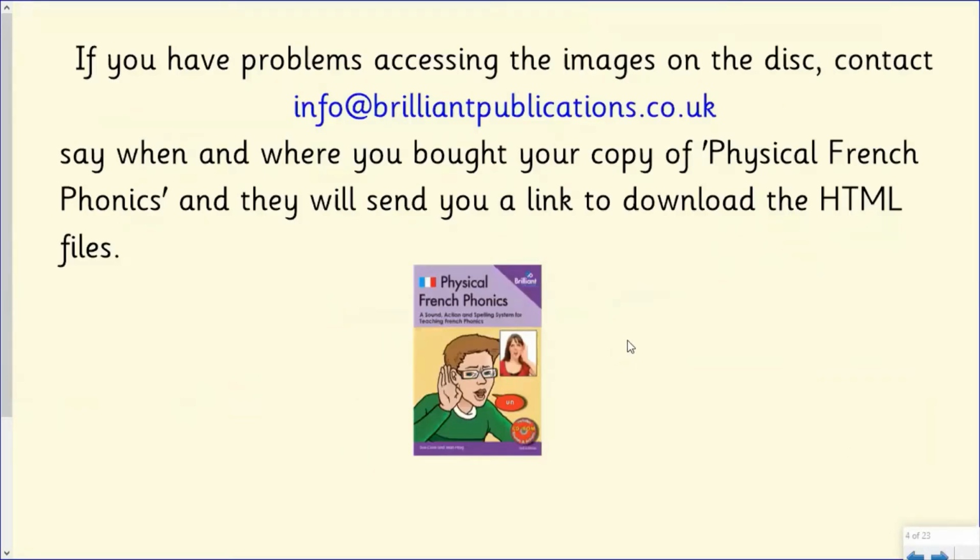If for any reason you have problems accessing the CD, maybe you don't have a CD player, contact Brilliant Publications at this address that you can see here, info@brilliantpublications.co.uk, and tell them when and where roughly you bought your copy of Physical French Phonics. They will send you a link so you can download the HTML files.